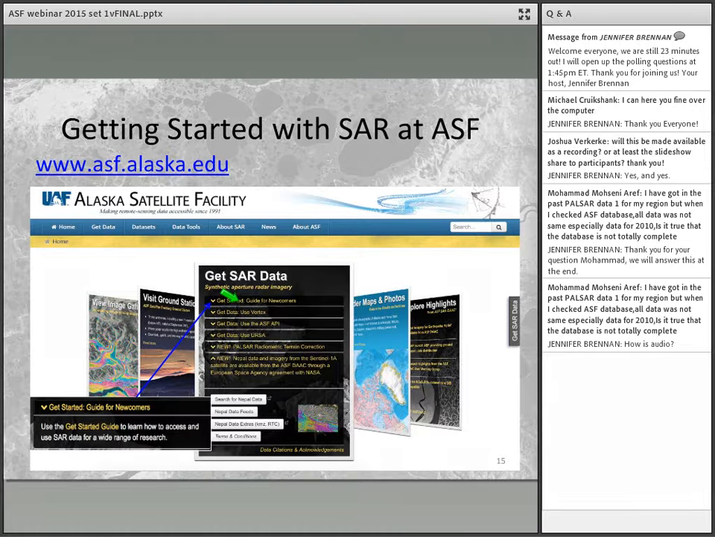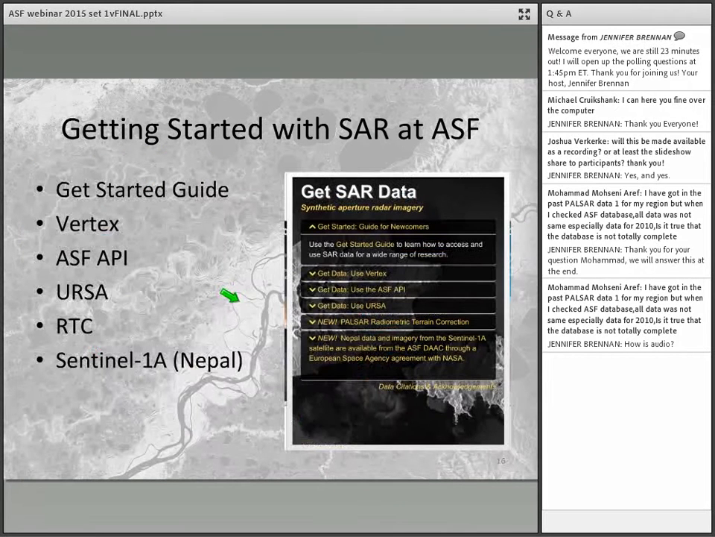If you are new to SAR data, the best option is to select the Guide for Newcomers here, which will give you the option to access the Get Started Guide. You will see other options here, including Vertex, which is ASF's data portal, and Vertex is the most comprehensive and easiest way to access data from ASF. I will give you a tour later in this presentation on Vertex. You will also see an option to use the ASF API, which is an application programming interface that gives users the option to use command line search and download.